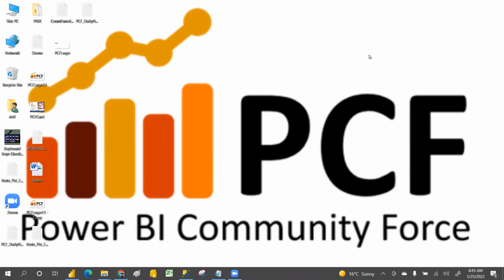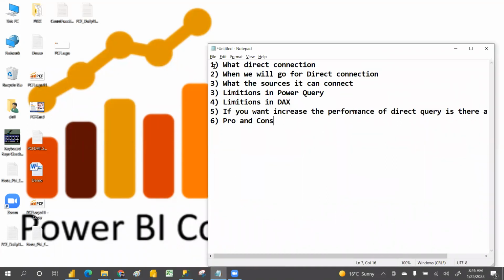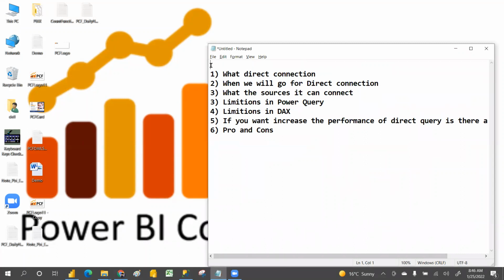In this video we are going to discuss in detail the direct connection. What points are we going to cover? What is a direct connection, and when will we go for a direct connection? What sources can we connect, what are the limitations of Power Query in the direct connection, and what are the limitations of DAX queries in direct connection mode? When you use direct query, obviously it will have performance problems. So how do we overcome that performance problem, and what are the pros and cons of direct query? These points we are going to discuss.